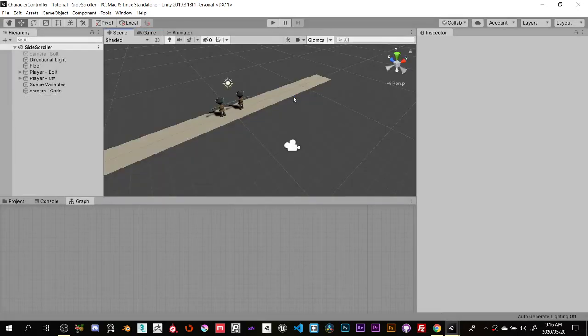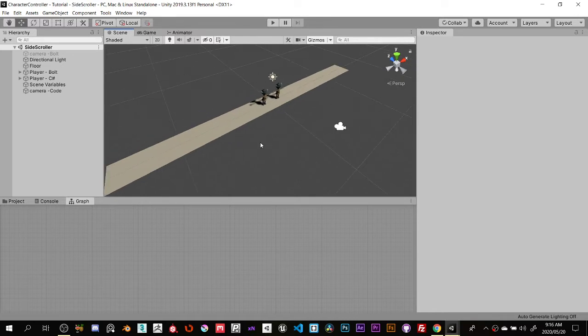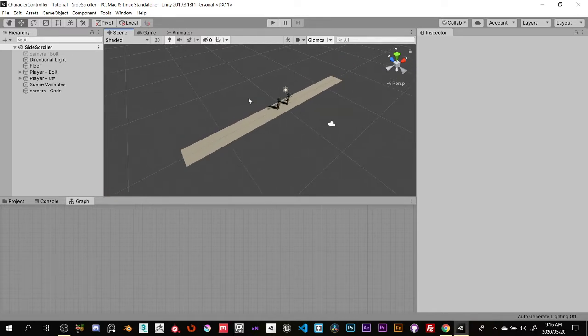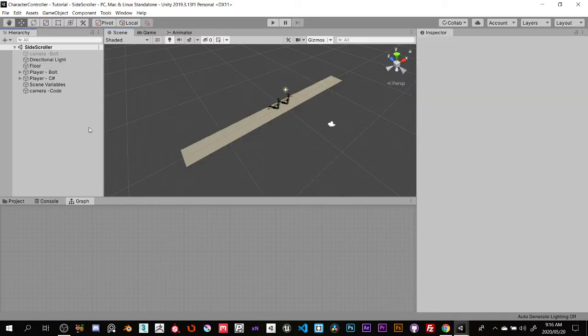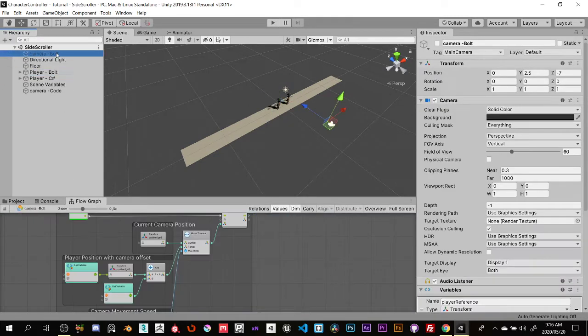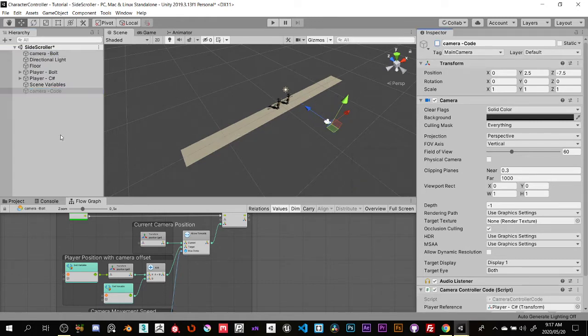So what I want to do this week is, for those of you who want to know, how would I go about turning this into a controller that I could use, like, top-down or isometric. So to do that, I'm just going to select my floor. Okay, I just want to actually do something. In the code for our camera, I'm just going to turn the Bolt camera on and turn the C# camera off.